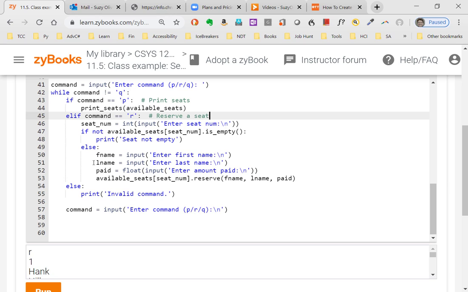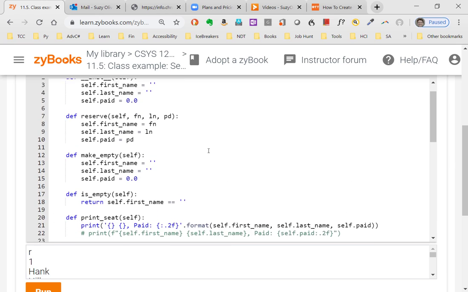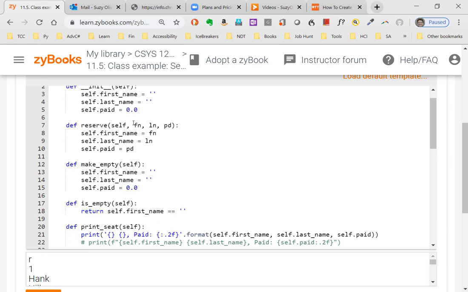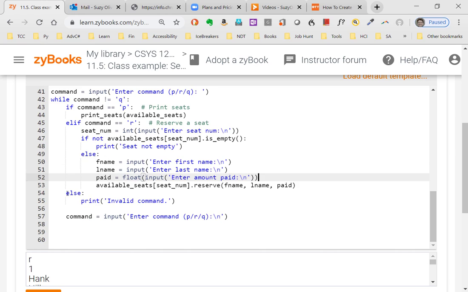And so the user won't be able to reserve that seat. Else, the seat is empty. And so we're going to enter the first name, last name, and the amount paid. And then we're going to call available seats sub seat number dot reserve and pass the first name, last name, and paid. And it's going to come up here, it's going to call reserve, and it's going to give it the first name, last name, and paid, and it's going to put all those things in there. Now that seat is already in the list, so it's actually changing an element inside the list. And then else means the command was not P, R, or Q, then you say print invalid command.